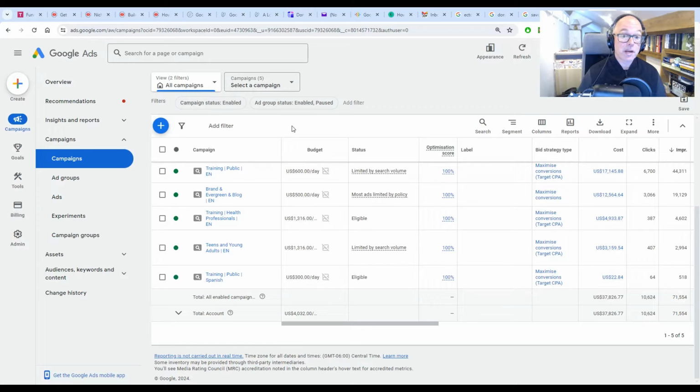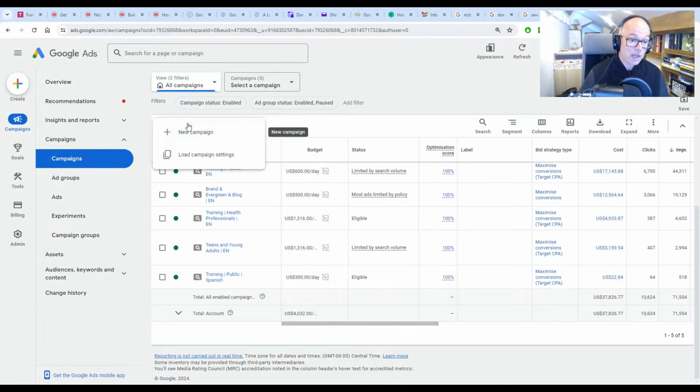If you want to create a new campaign, you can click on the big blue plus sign, which you get in any screen where you can create anything. You have two options there. One is to create a new campaign from scratch, but the other's kind of clever. It will load campaign settings. Now, what it's going to do is it's not going to duplicate another campaign. It's just going to start a new, fresh, empty campaign with the same settings.